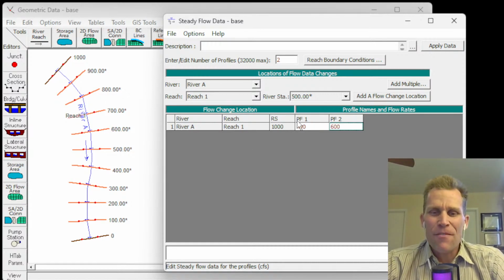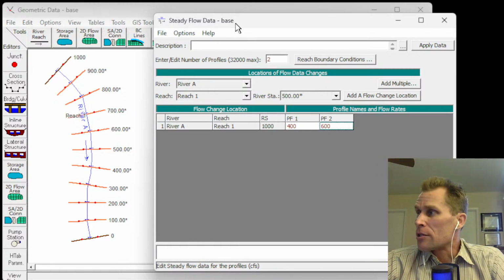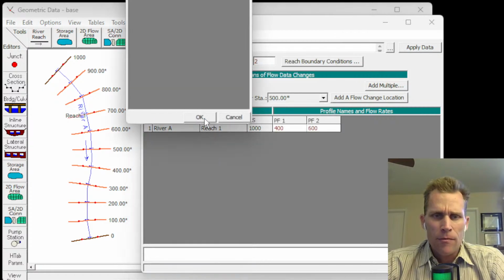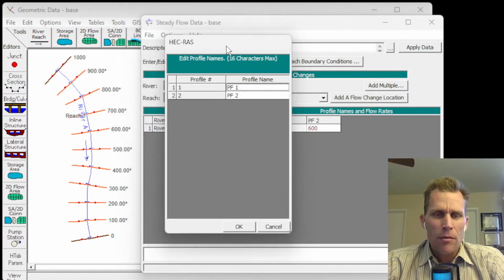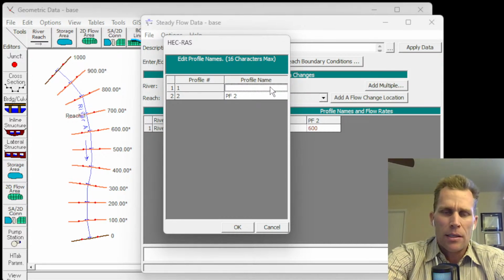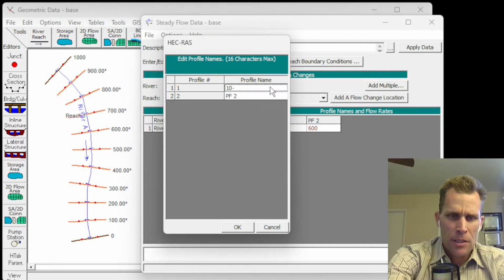All right, say for instance, I wanted to change the PF1 and PF2 labels to mean something like 10-year and 100-year. Not a problem. I can just come up to Options and then click on Edit Profile Names. And then this dialog box popped up. These are just text I can change. So let's go ahead and delete that, and I'll say 10-year. And then down here, I'll say 100-year.